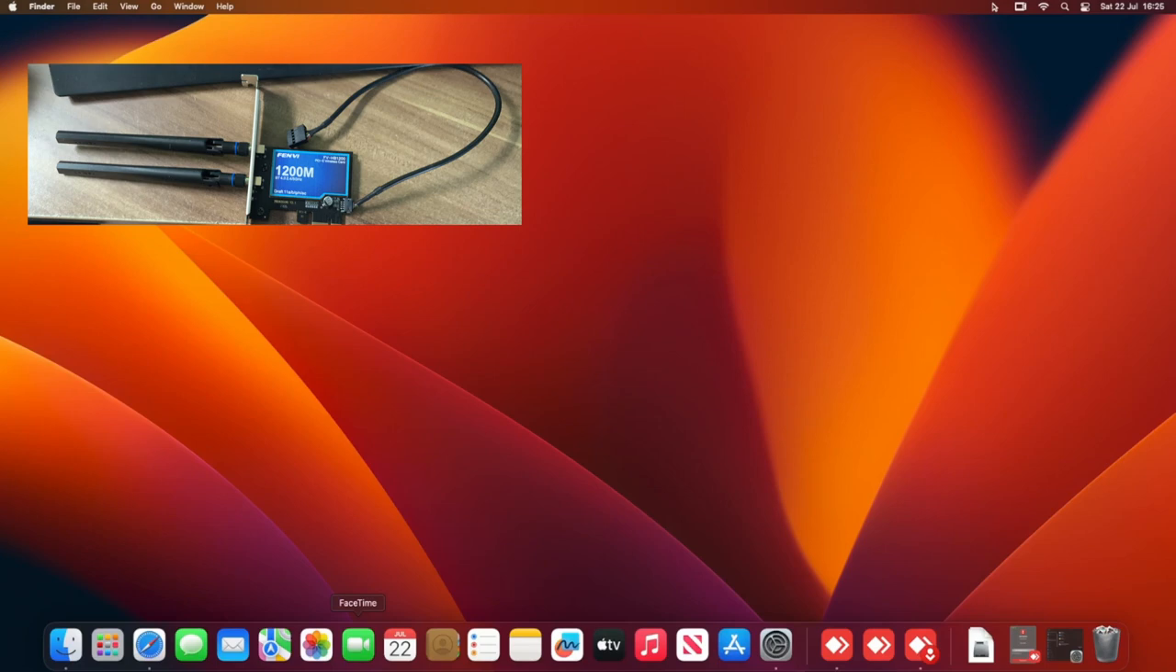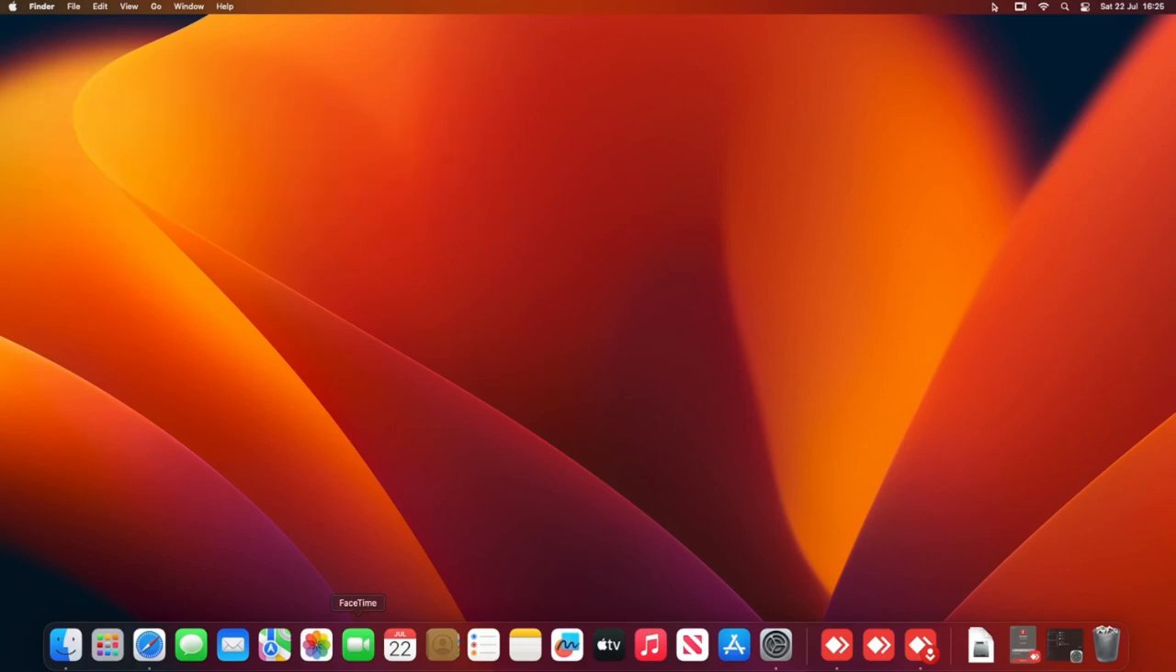So, you can see that there's a wire coming off of that. That is the Bluetooth part. So the Bluetooth device shows up as a USB device. The actual wireless card shows up as a PCI device in Proxmox. So basically, we're gonna need a few things.